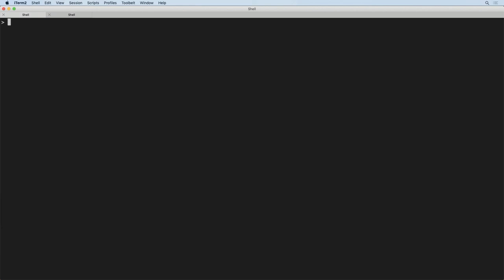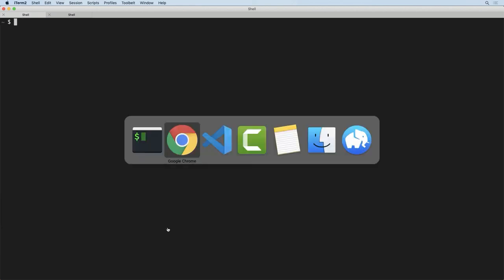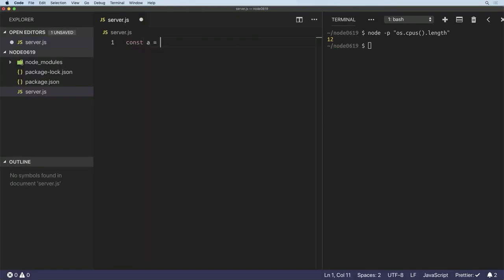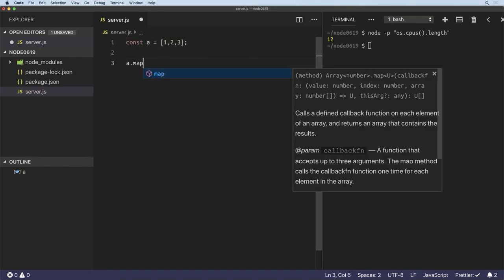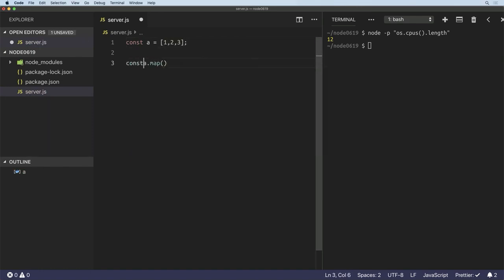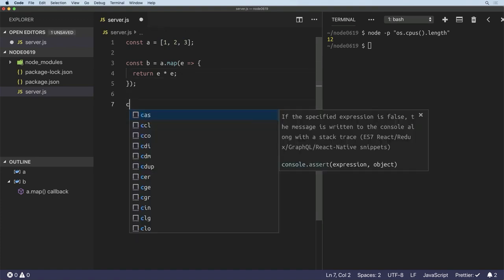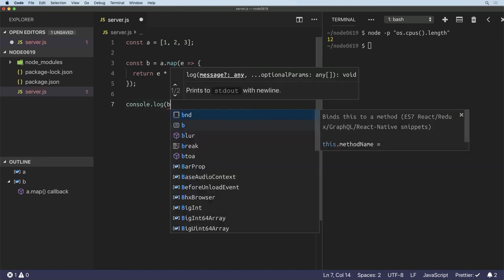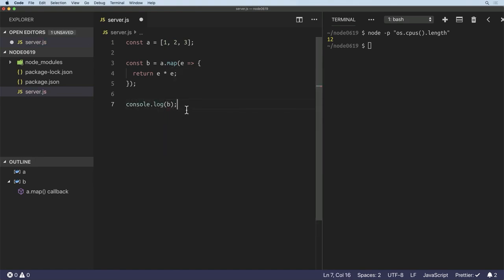I want to show you how to debug a Node application. So let's say that we have an array, and we want b equal a.map, and in here, let's say we want a function, and in here we want to return e times e. So some kind of code that we need to debug, right? And console.log b.